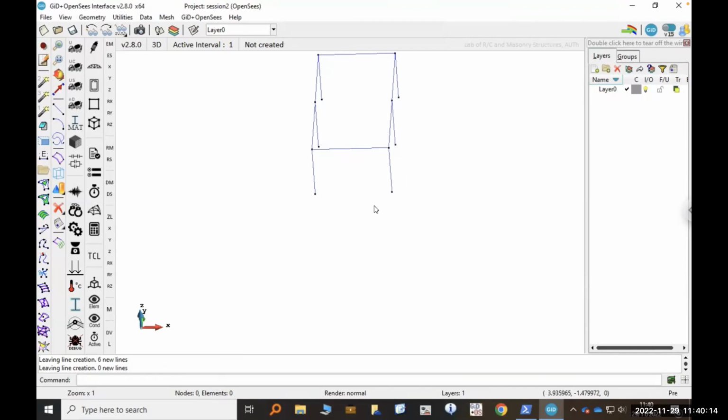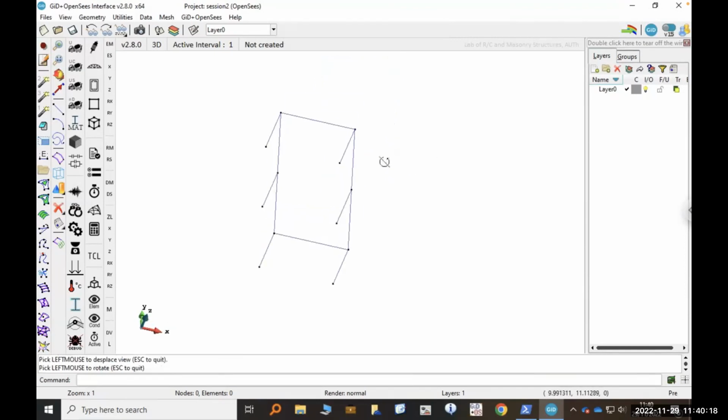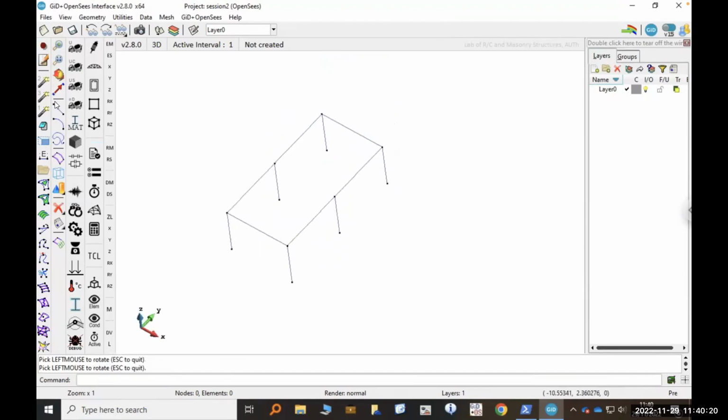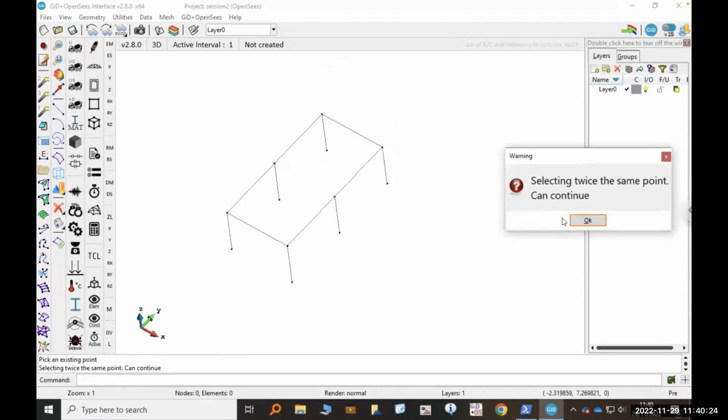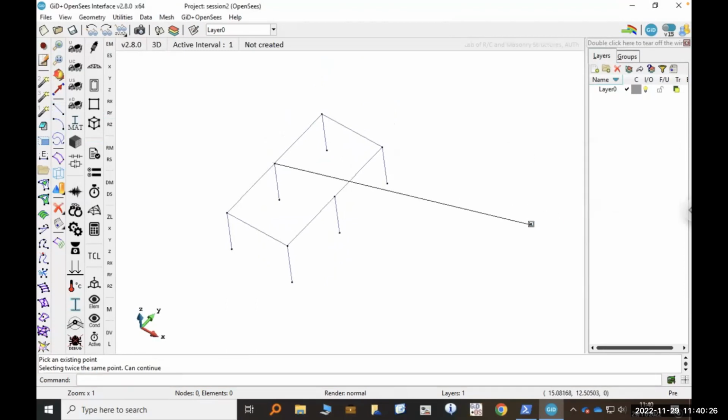So just 1 second. My mouse double clicks, so it's saying you're selecting the same point twice. You're not going to get this error. It's my mouse's fault. All right, so now we have a geometry.